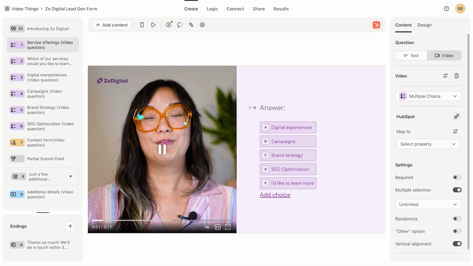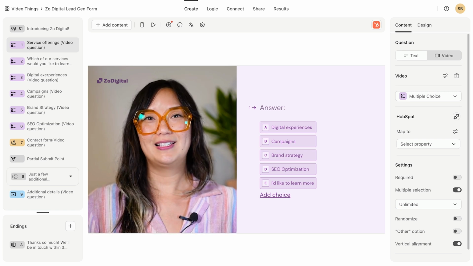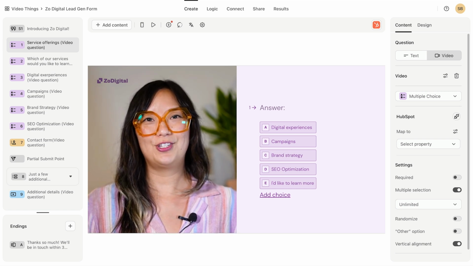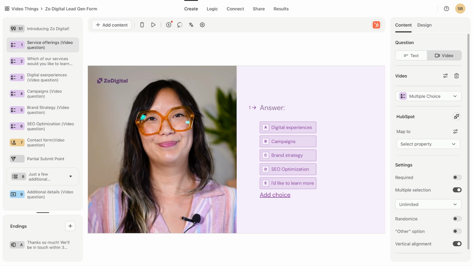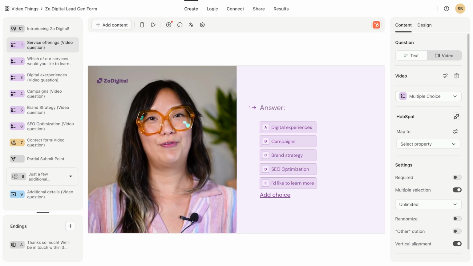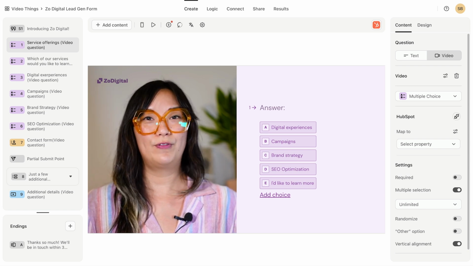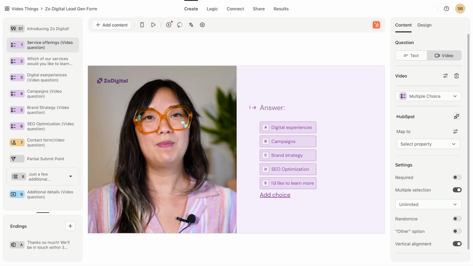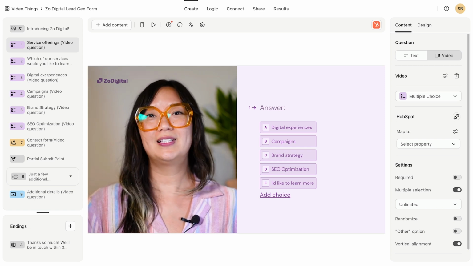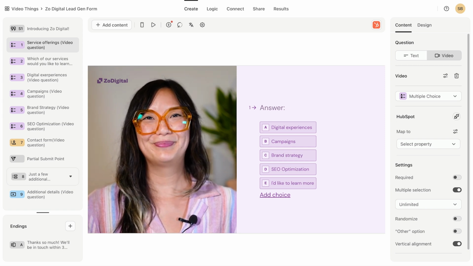We offer a range of services including digital experiences, campaigns, brand strategy, and SEO optimization. If you know which services you're looking for, feel free to select one or more from the list. If you want a little bit more information about each one, you can select option E to learn more.